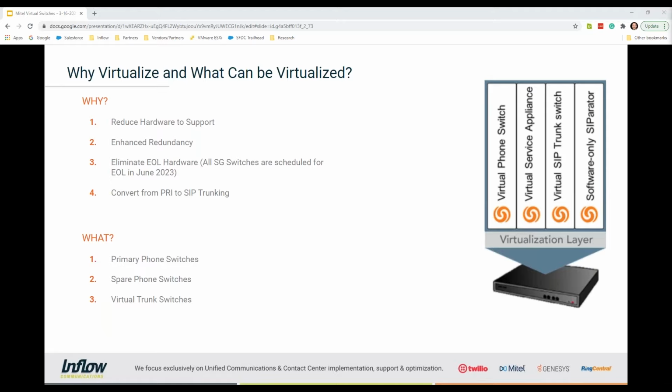The other thing you can virtualize is spare switches. So if you wanted to have backups to your physical switches, because maybe you're not quite ready to replace your physical switches, or maybe you have analog needs that stop you from replacing all your physical switches, you can spin up spare virtual switches. So if that physical switch goes down, all of the phones and hunt groups assigned to it can fail over to a spare switch.